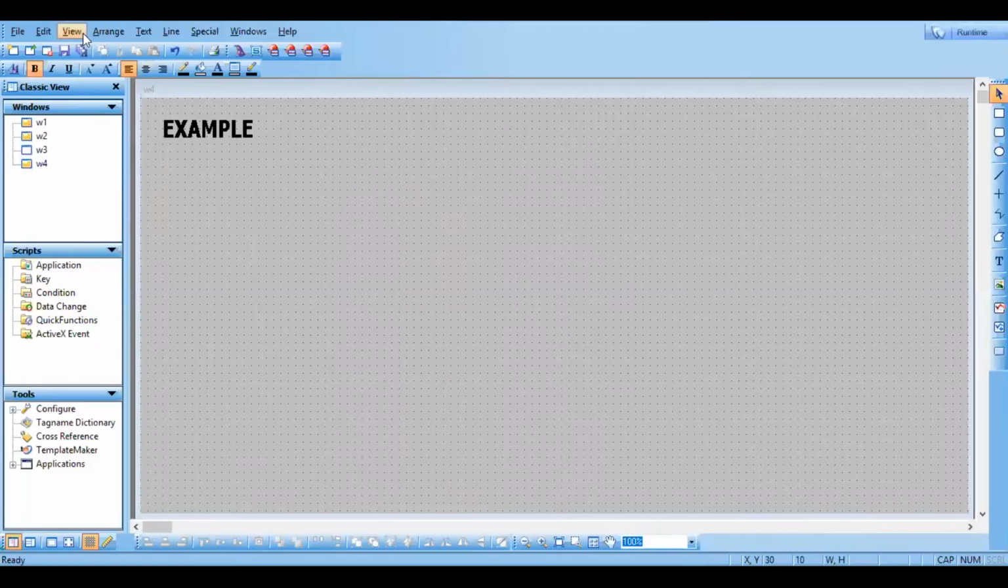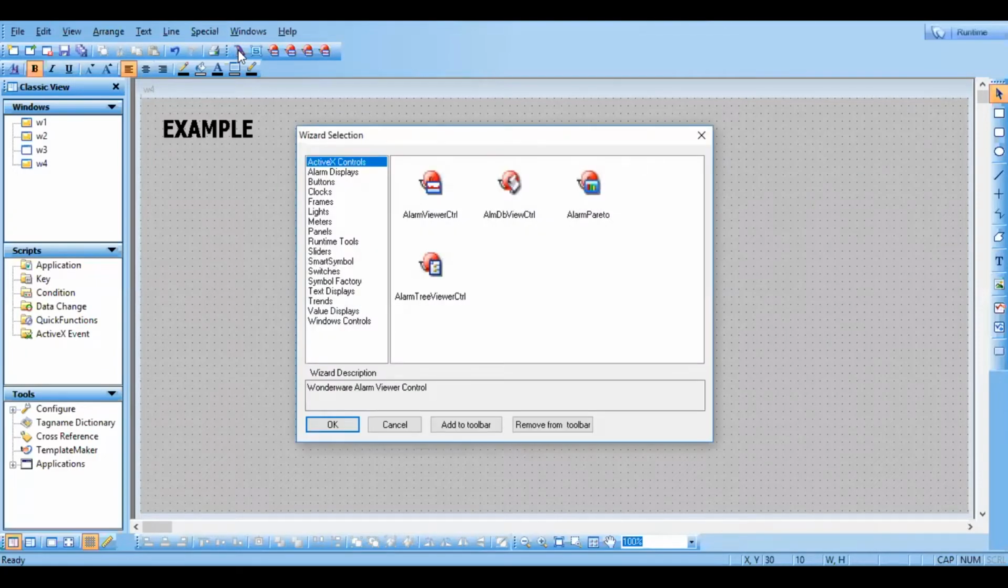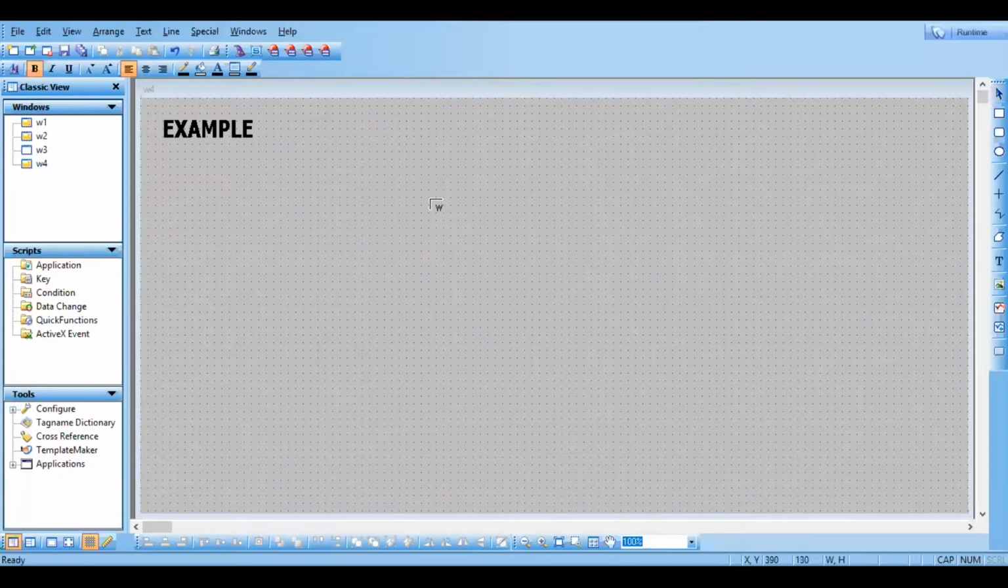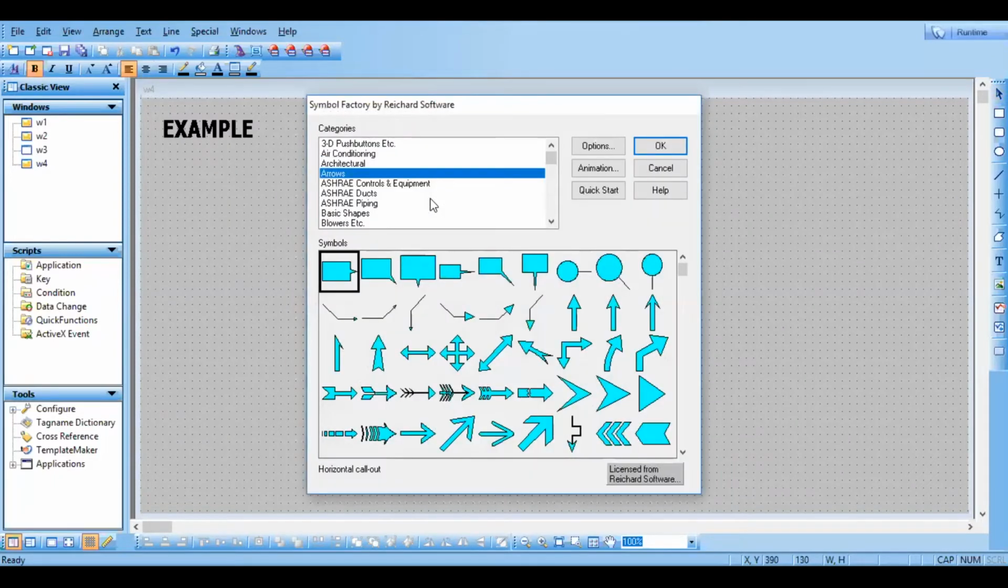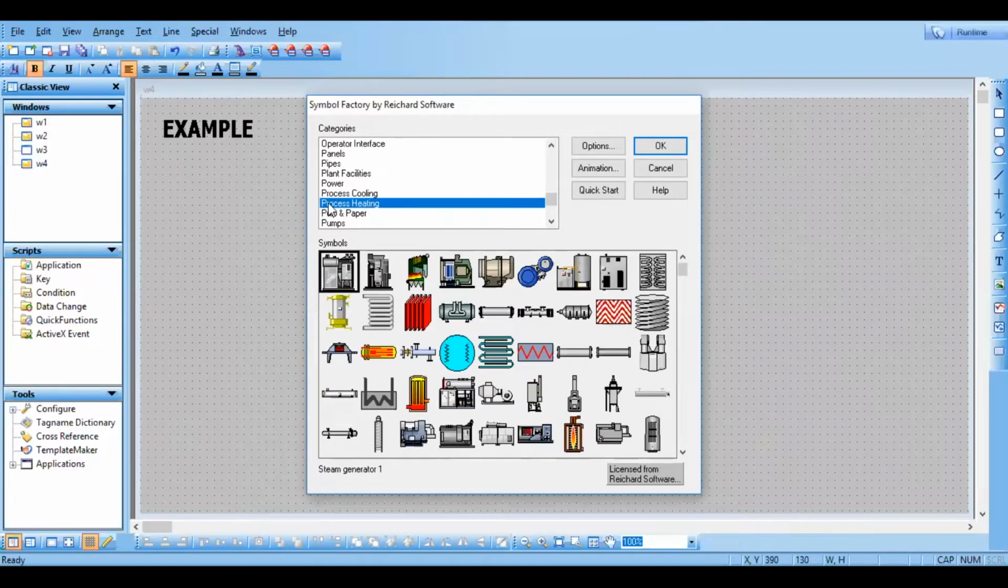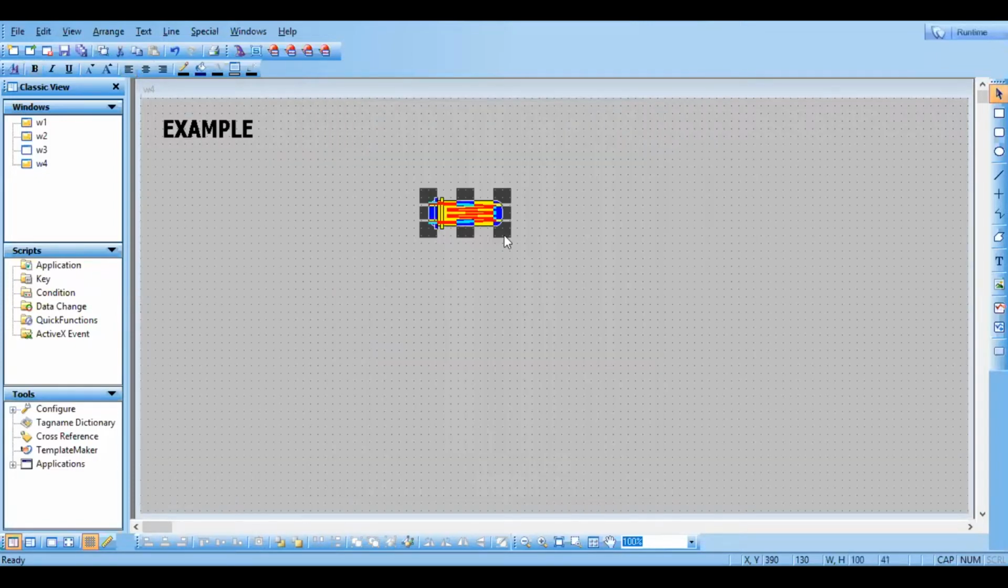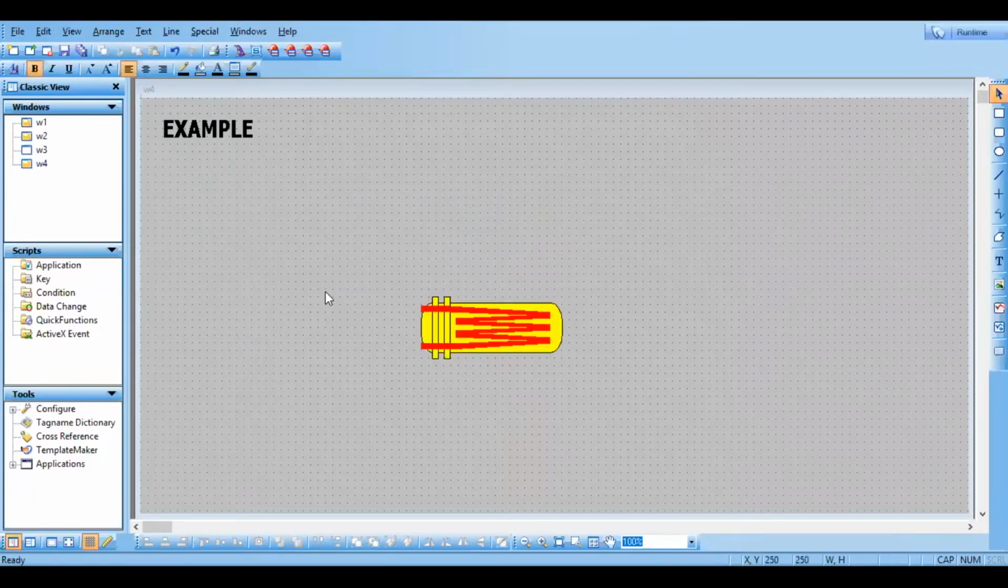First I'm going to take a heat exchanger. The heat exchanger is not over here in the wizard section, so I'm going for the symbol factory. First select what components we need. You can get the heat exchanger from the process heating column. In that I'm going to take this heat exchanger. There you have multiple heat exchangers. It's your option, according to how exactly it matches your process. Got it? So I'm going to take this heat exchanger.